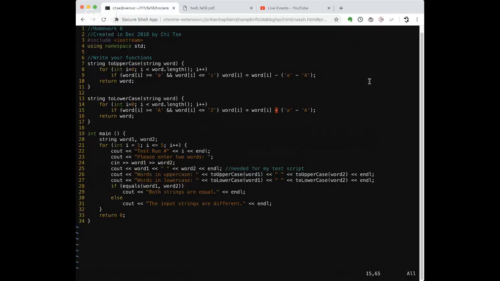Lastly, we have to write another function called equals, and it actually checks to see if both strings are equal or not. So first, when you look at the line number 28, you will see that equals function is being used inside the if statement. That means it's going to have to return either true or false so that the if condition can be evaluated and then decide whether I should print out both strings are equal or should I just print out the input strings are different. Okay.